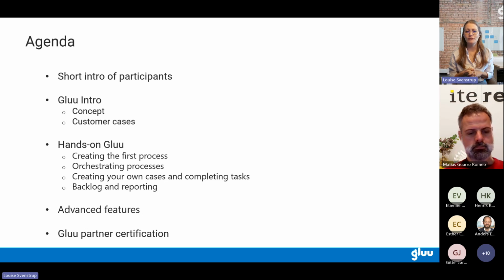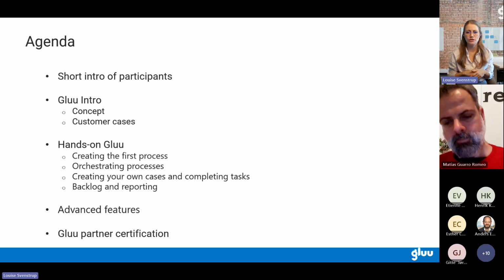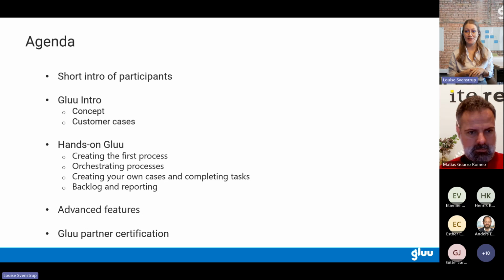If you have not already signed in, we will do that before the session. Some of you will have received an email where you can set a password to log in, and some of you will be able to log in with your Microsoft login. If that's what you're using for your own Gluu account, you will also just see the Gluu partner account as an option when you sign in. But we will get to that later.